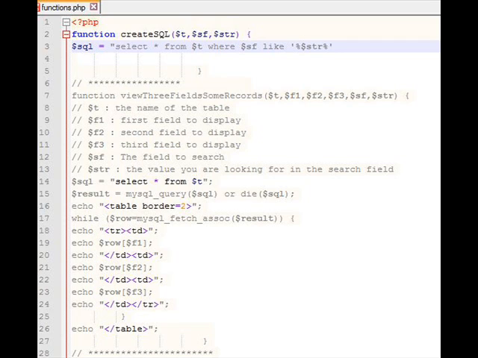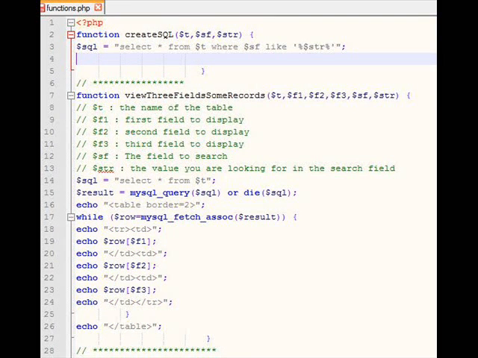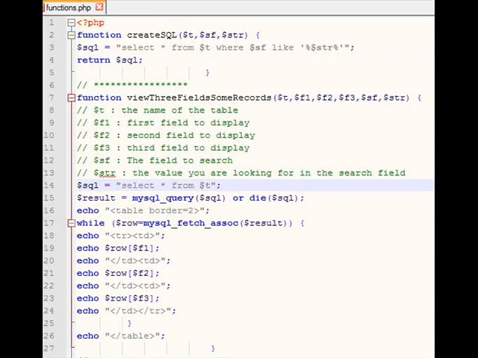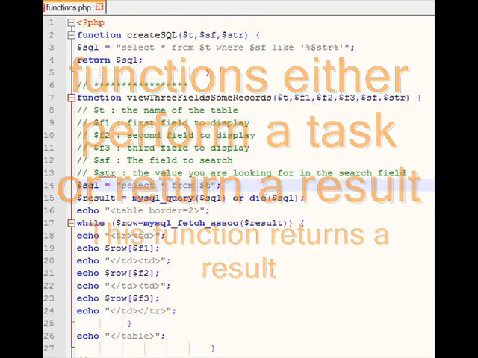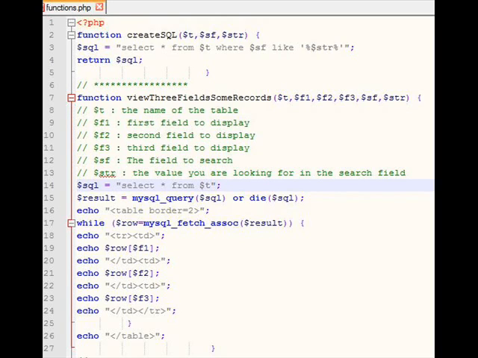Now, of course, $SQL is just a string itself. I opened it with a double quote, and so of course I have to close it with a double quote, and like all good commands, end it with a semicolon. So I've now created whatever my SQL statement is going to be. Notice in this case I said select star because I'm selecting everything, even though I may not necessarily use everything. On this particular function, I'm going to just return $SQL. So the purpose of this function is to take three parameters, table name, search field, and the search string, and turn it into an SQL statement.